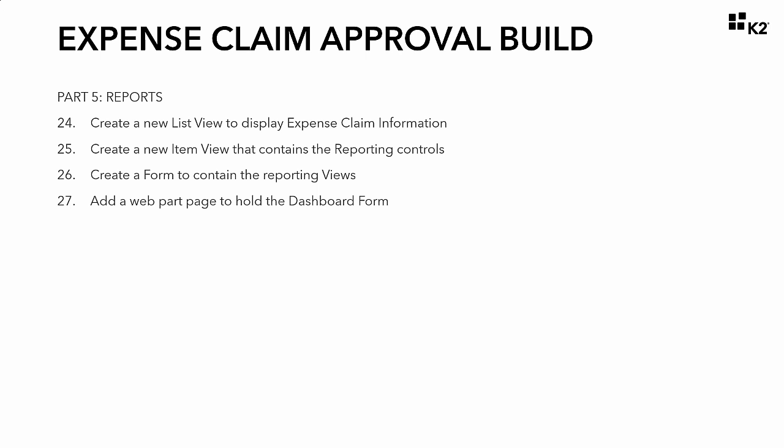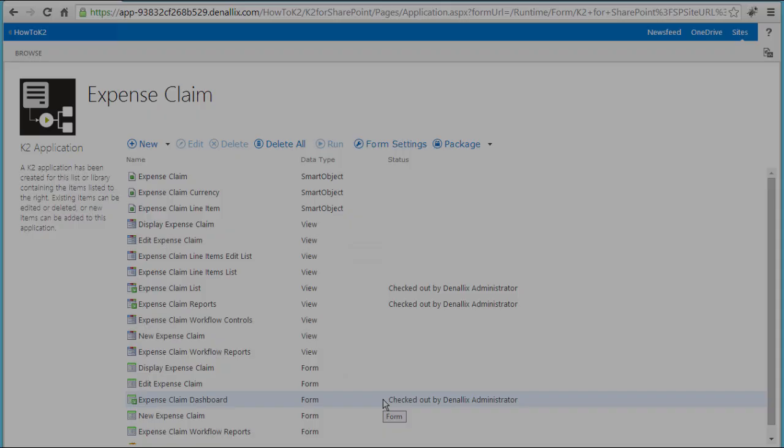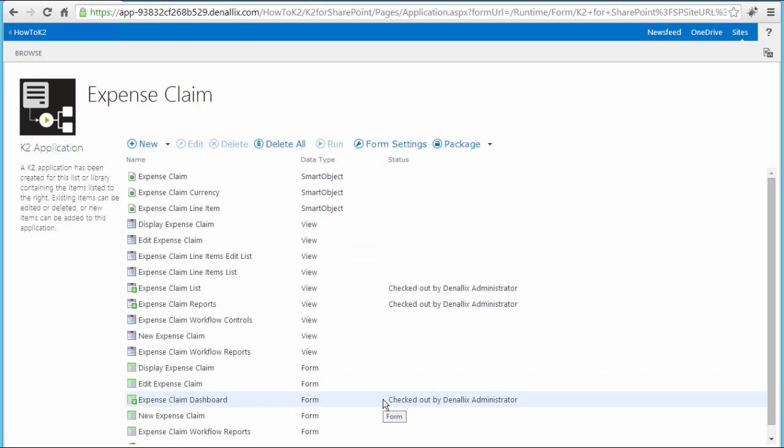In step 27, we're going to add a Webpart page into our SharePoint site, and then use the K2 Form Viewer app to display the dashboard form we just created. We will also create a navigational shortcut on the Quick Launch menu so that users can access the dashboard easily. K2 provides us with a Form Viewer app part that makes it easy to expose a SmartForm inside a SharePoint Webpart page. Let's set up a new Webpart page for our users and management and configure it to show the report dashboard form that we just created. Then we'll make it easy to access by adding a link to it right on the Quick Launch bar here on the left side of the page.